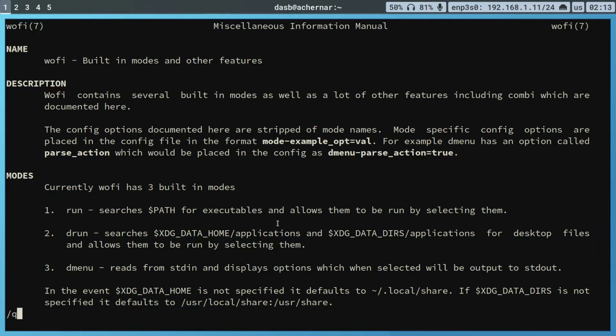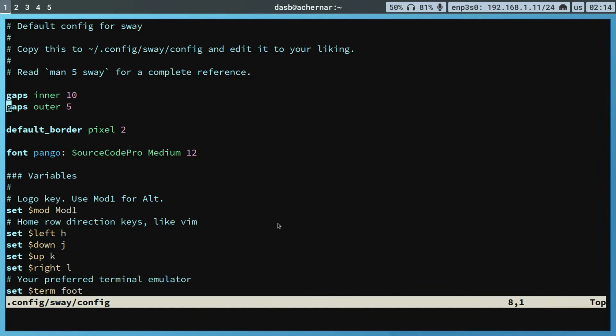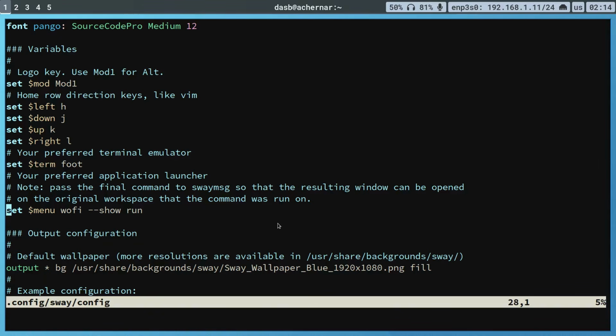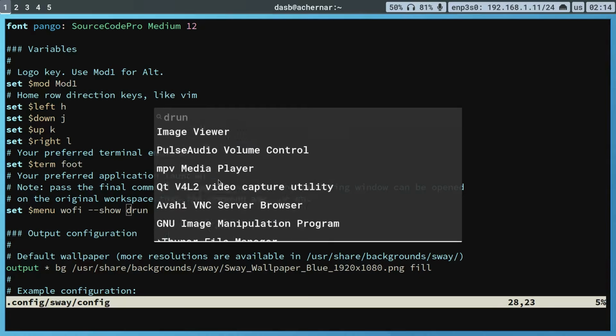So how do you enable this mode? There are two ways. The first one is modifying the Sway configuration file that we looked at the beginning. And here, part of this line is telling Wofi which mode to run in. So here we're telling it to execute in run mode. But if we type drun here and save this file, and we reload Sway, now when we press mod D, this is a different menu.